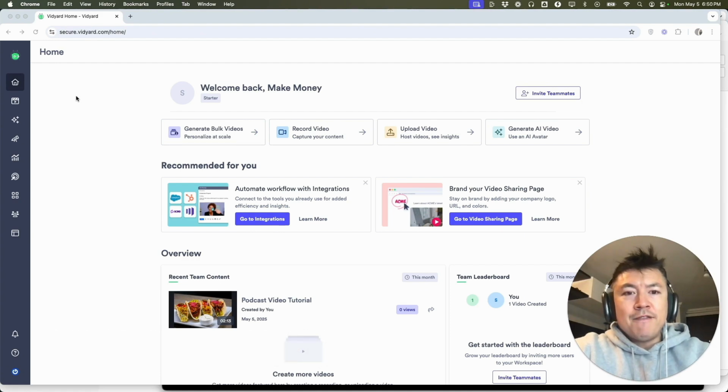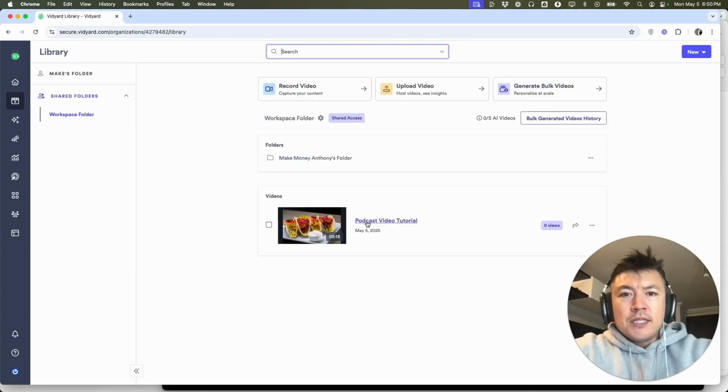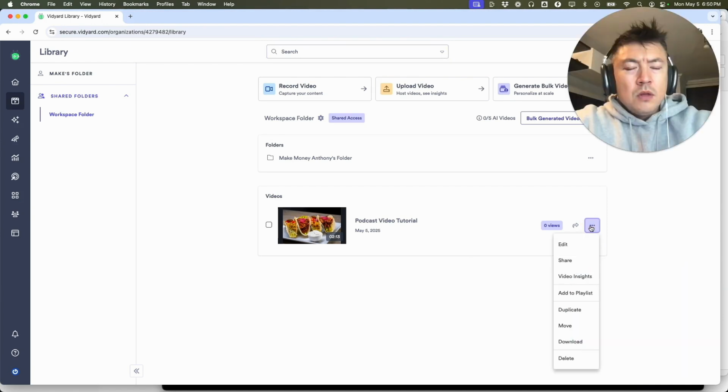But I've already logged into my Vidyard account, and this is the home screen. Now here on the home screen, if you want to go ahead and make a video private, here on the left side, you're going to click on library. Once you do that, you'll see all the videos you have in Vidyard. Once you found the video that you want to make private, here to the right, you're going to see these three little dots. Once you click there, you'll see a drop-down menu and click on edit.